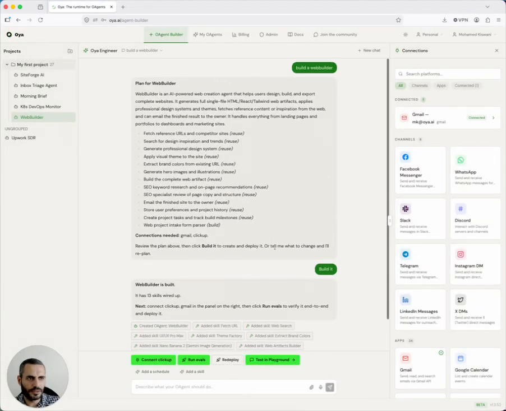Hey guys, this is the first episode of a Oya University series where we will have one episode talking about how to build specific agents on Oya. In this example, we're going to show how you can build your own version of Lovable or Replit.